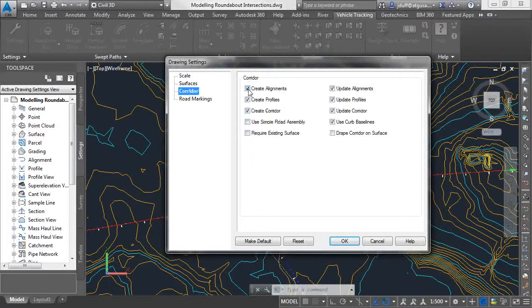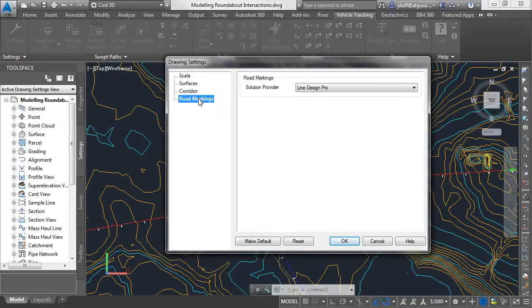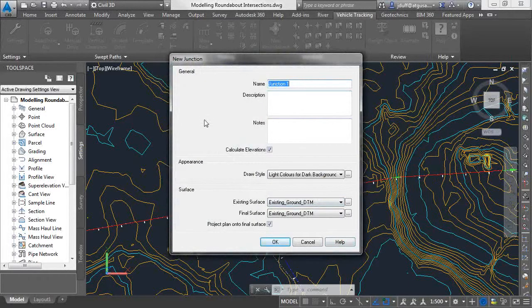Here you tell it you want to create the alignments, the profiles, corridors, whatever. We're just going to go with the default values here, and it's going to mark up the roundabout for us a little bit so you can watch the vehicle as it goes across the parking stripes, and it's going to put our yield stop bars and stuff like that in there for us. Here you can put descriptions and notes for your design team, what you want to call this. If the alignments that you're using have specific names for those corridors, you can put that here or however you want to do it.